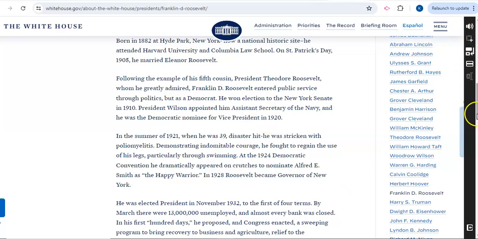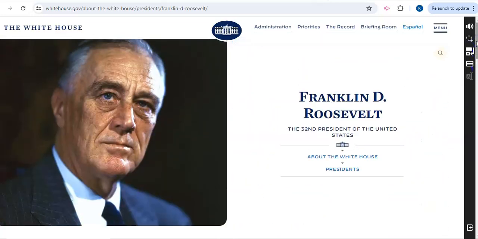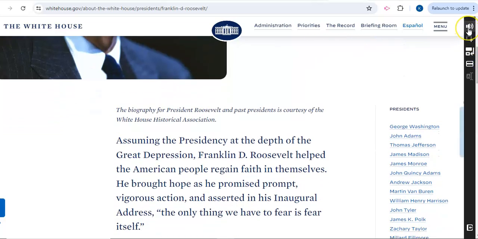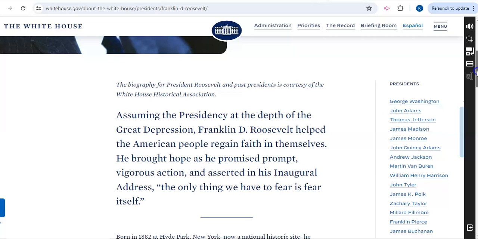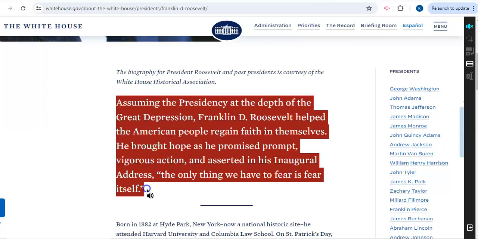One of the major social studies units that we have in fourth grade is on the Great Depression. So I just pulled up a website here about Franklin Roosevelt. And then I can use this tool right here, the speak tool, and it will actually read this to me. If I click on my speak button and then highlight the portion that I want this to read, it will read it aloud for me.